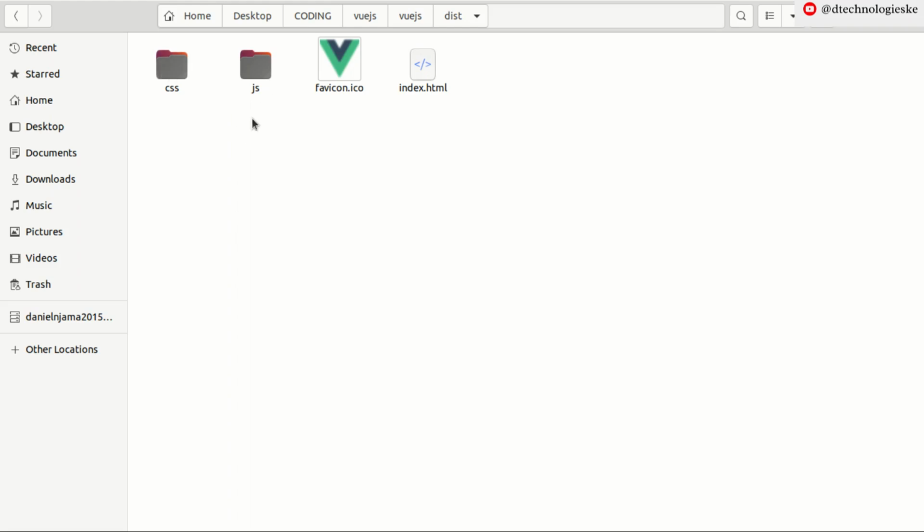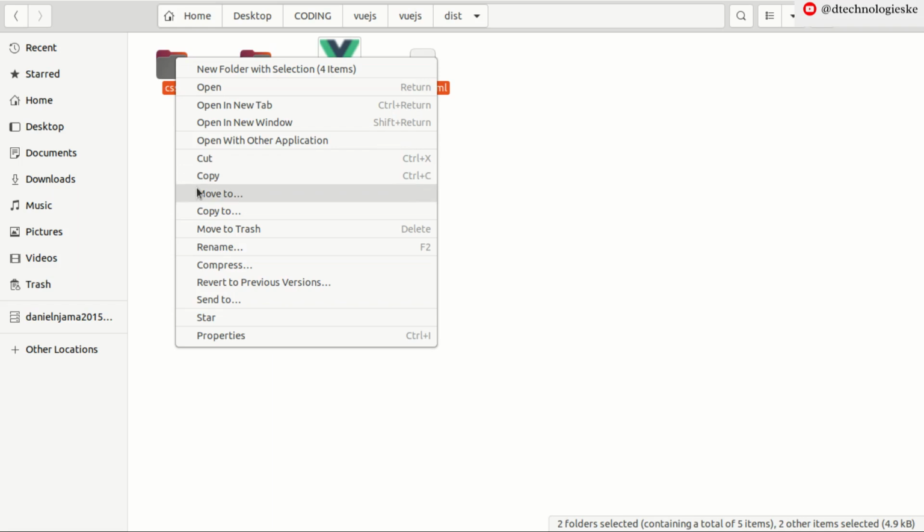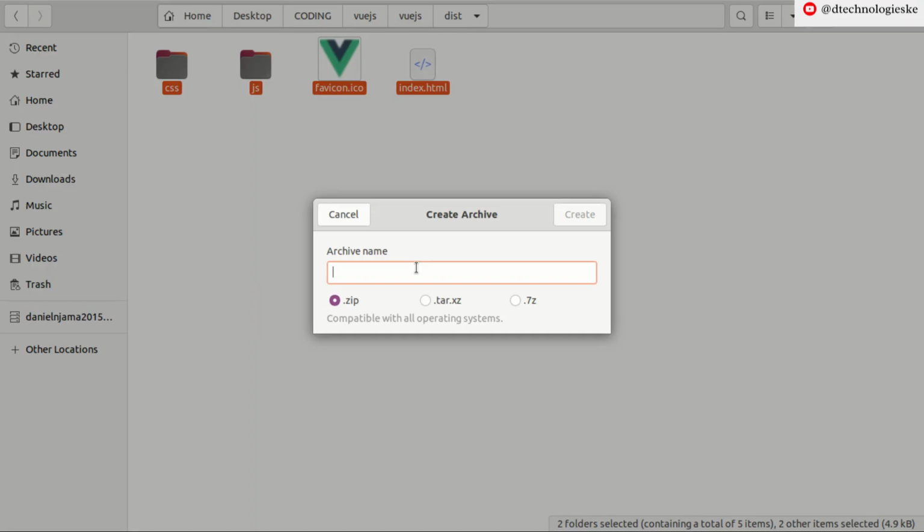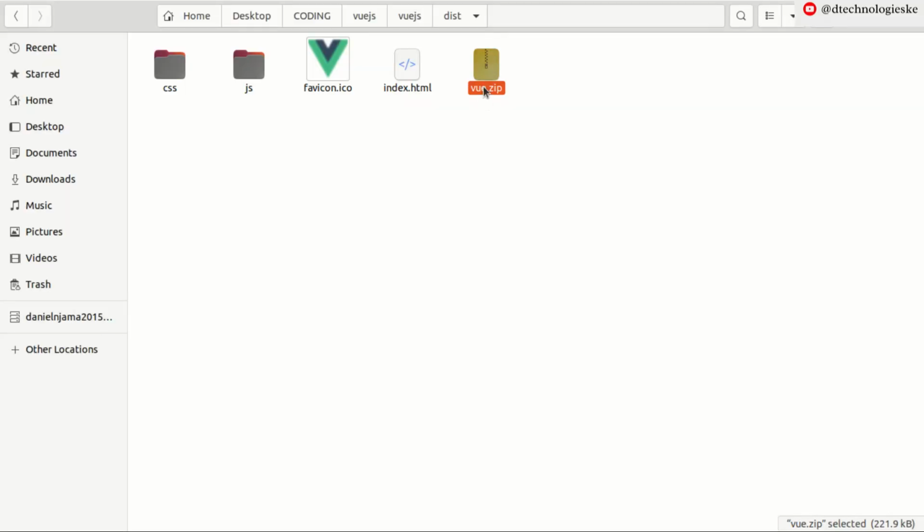So I can just compress these files to ease the process of uploading them to the server. So I'll do compress, then I'll give the archive a name. Let me just call it Vue. That's enough. Should be a .zip file, especially when uploading it to a cPanel, then create. And within no time, an archive file has been created with what we have here. All right, so this is what we are going to upload to the cPanel.